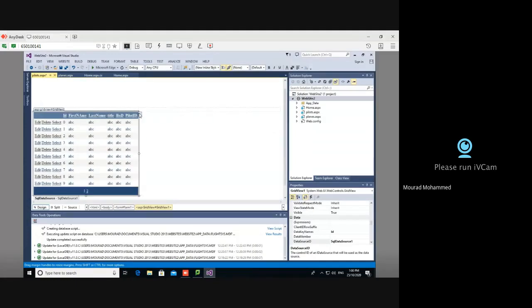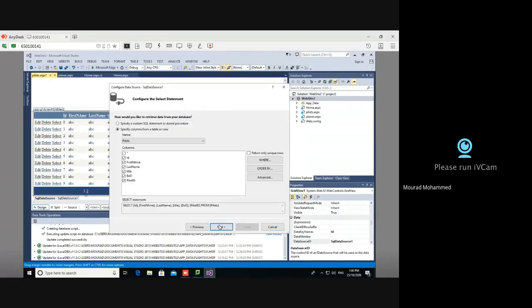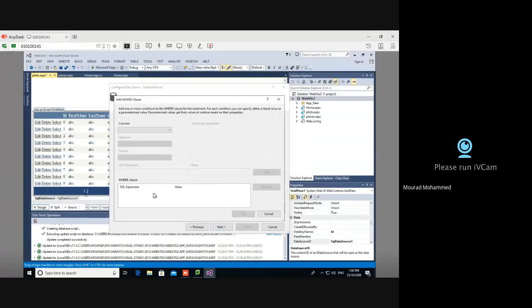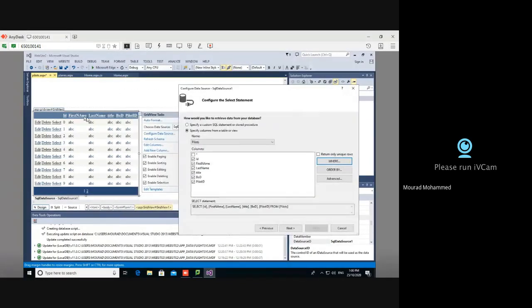In this table, I'm going to configure the source. So next, the where clause. I'm going to start by setting up something to control the display. We do not have any date here, so I'm going to use the session to control the ID, and that's it.